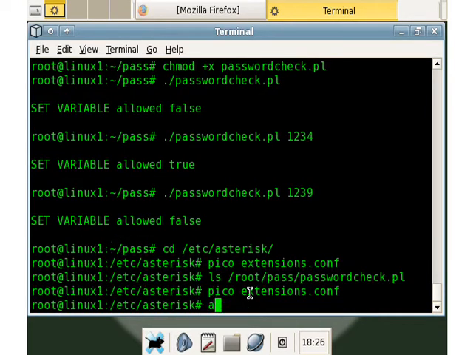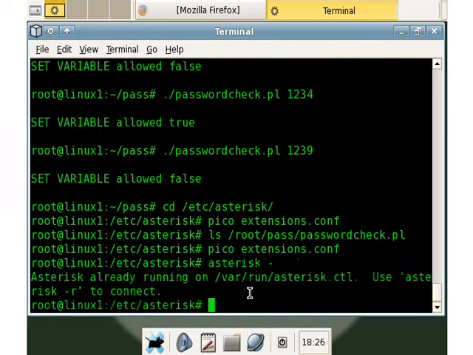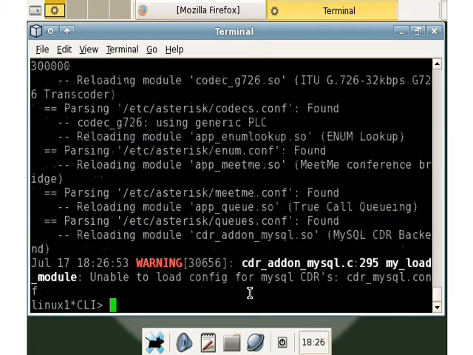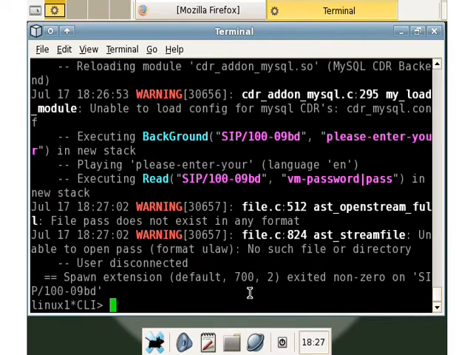So we go to Asterisk, that's our reload. And Tony's going to call 700. All right. Okay.